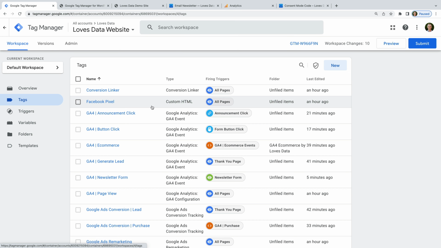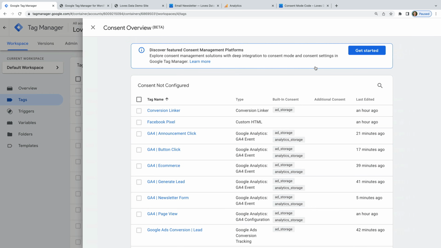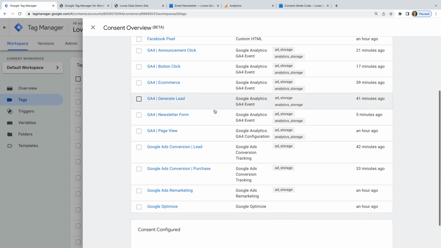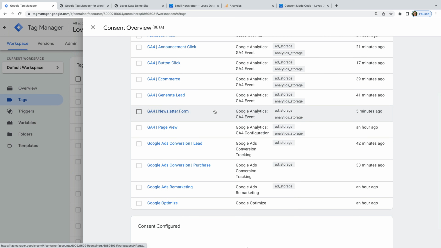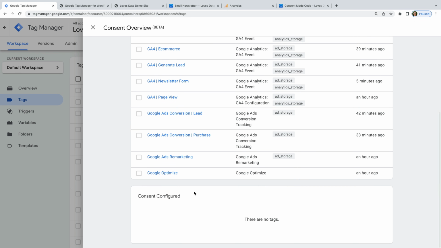We can now see the consent icon above our tags. Let's select this. This shows us all of the tags in our container. We can see all of our tags are listed under Consent Not Configured. This tells us that we haven't configured consent mode for our tags yet. At the bottom, you'll also find a section called Consent Configured. When consent mode is defined for a tag, they'll be listed in this section. Let's close the overview.